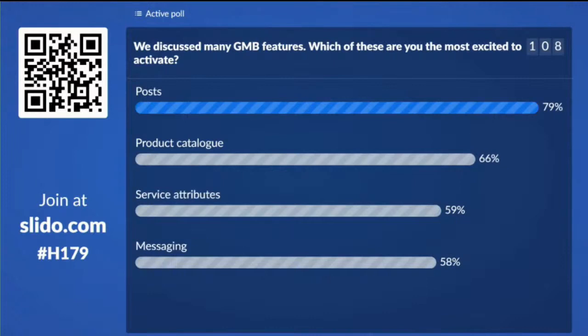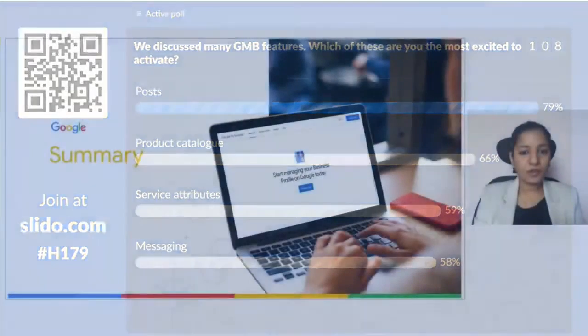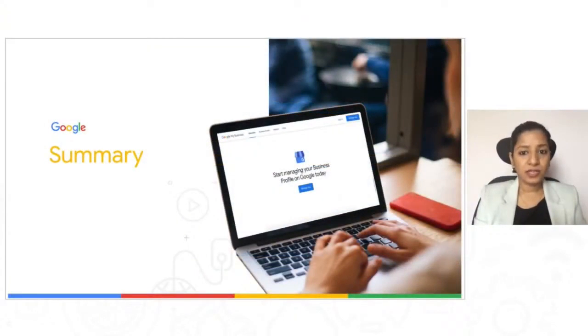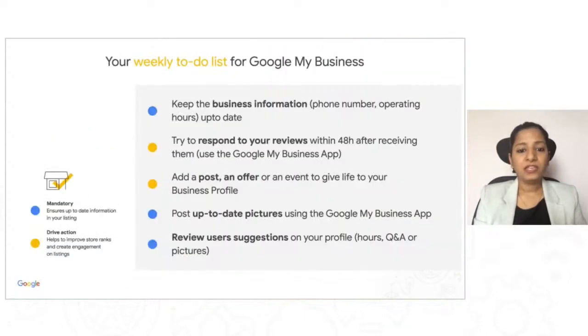Moving on, I hope you found the GMB features discussed today interesting and hope you will be making use of them for your GMB listings. Summarizing the most important key takeaways and your weekly to-do list. Keep the business information up to date. Ensure that the phone number and operating hours are correct. Respond to reviews within 48 hours after receiving them. You can also use the GMB app to manage reviews faster as you receive notifications on mobile.